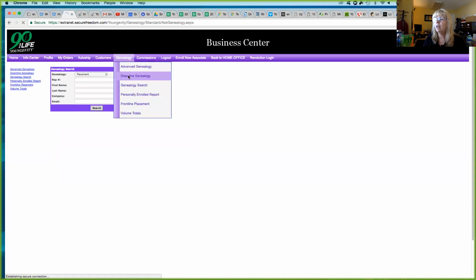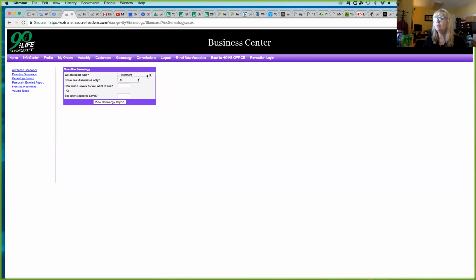And then your downline genealogy, you can also run a report here, how many levels, and then view that downline genealogy right here. Okay. Another one of my favorite pages, commissions.